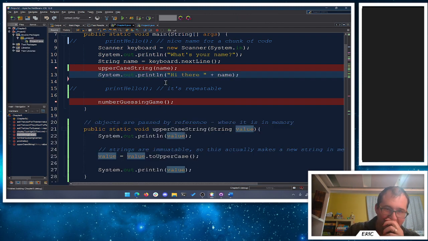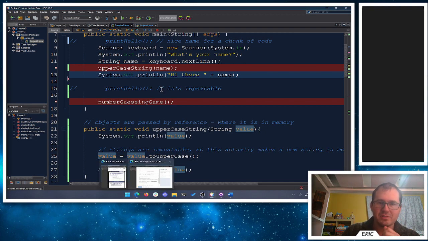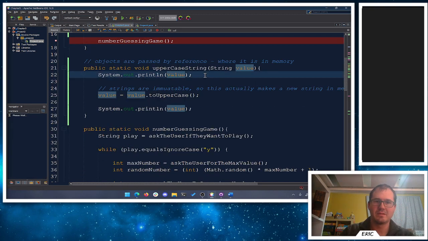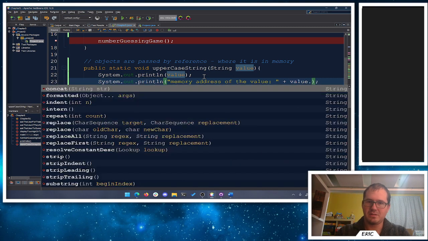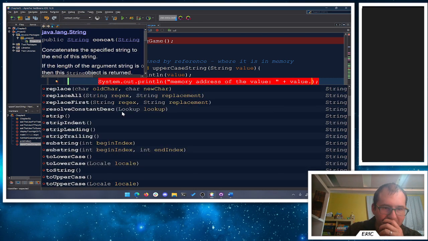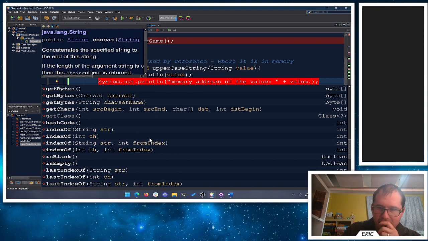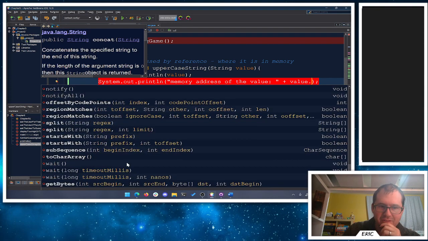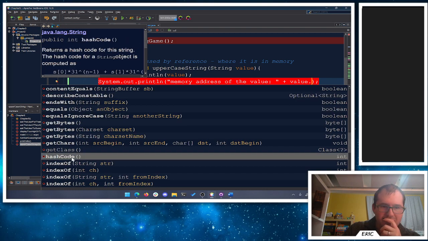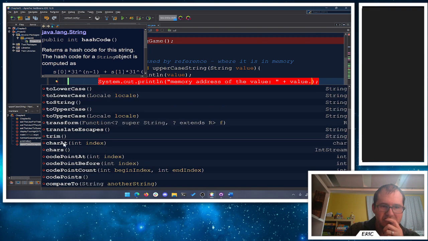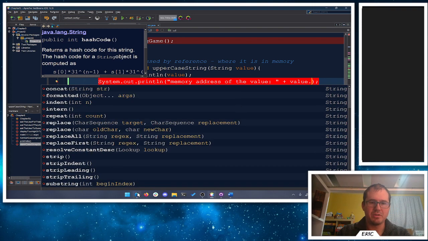Yeah, there's a way to get the memory address out. What is it here? I think it's memory address of value dot... Oh, what is it in here? There's a way to do it. I just got to remember. I guess I should go Google it. Is it hash? Might be hash code. No, it's not the hash code. Shoot. Let me try Google real quick.